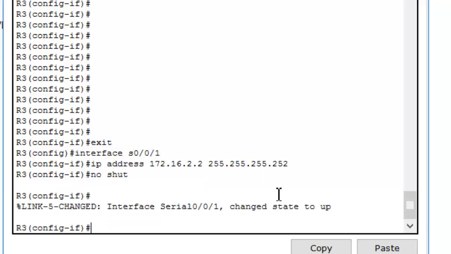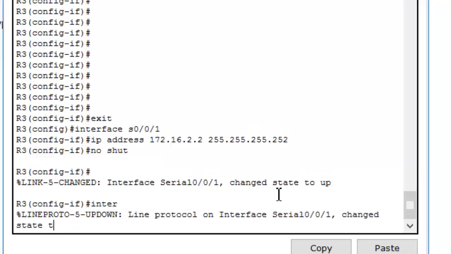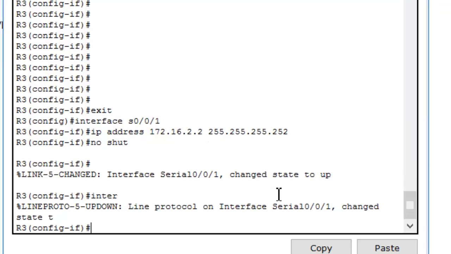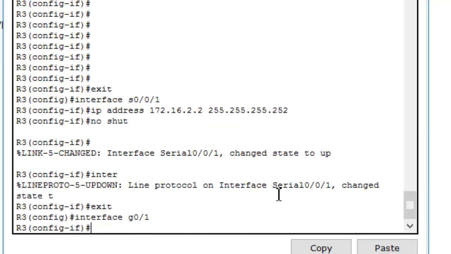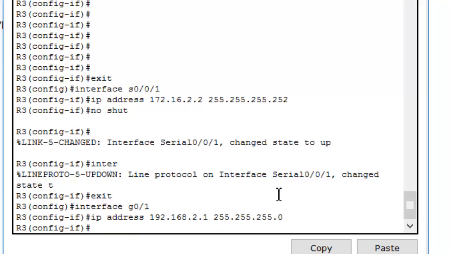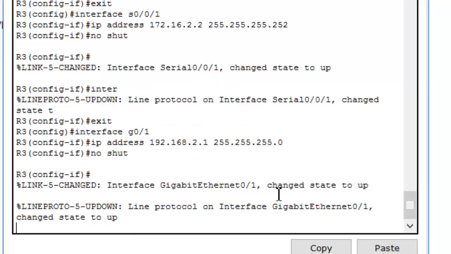All right, that looks good. So now go to interface. We're gonna exit from here. Okay, exit from this interface, and then interface gigabit 0/1. All right, the IP address for that is, we're gonna use the first usable address 192.168.2.1, and the subnet mask is /24, which is 255.255.255.0.